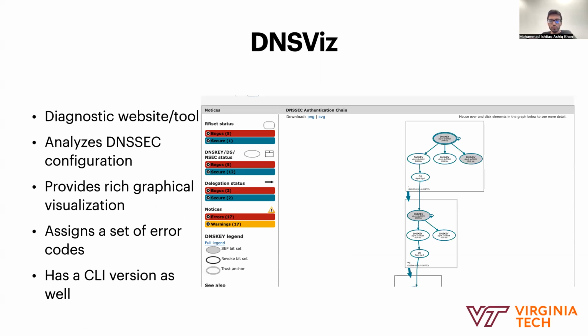So before diving into our work, let me briefly introduce a tool that is widely used for DNSSEC analysis called DNSViz. I guess many of you already know about this, but if you don't, DNSViz is a diagnostic website or tool widely used for DNSSEC analysis. When you input a domain here, it analyzes the DNSSEC configuration of the domain and then gives you a rich graphical visualization and pinpoints where the exact error is. It also gives you a specific set of error codes and outlines the errors, as you can see on the left-hand side of the figure. And it has a CLI version as well that you can use in your own local environment to test your domain's DNSSEC setup.